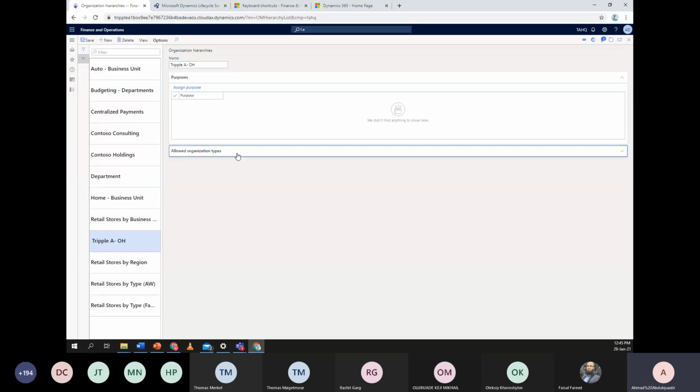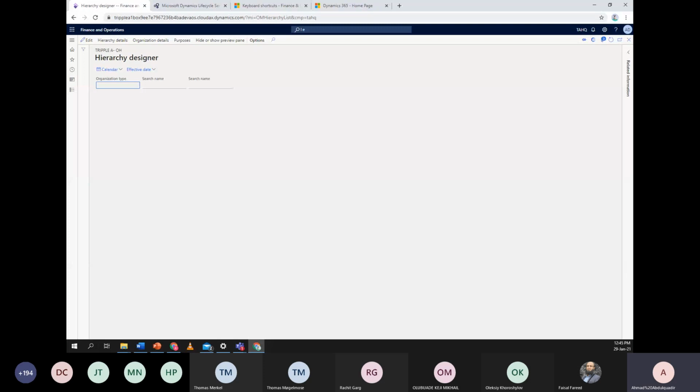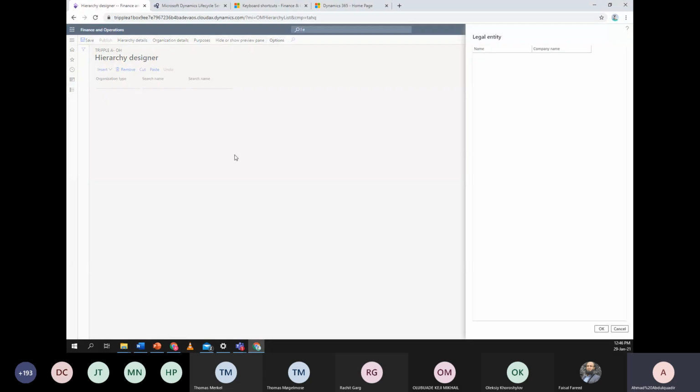Then we'll switch to this FastTab. We don't have any allowed organization. Let's go back to our view. We don't have any node existing, so we'll go ahead to create this. We can click on the edit button to create, and we can see that we can insert our legal entity, or we can insert department, cost center, whatever we want to insert. So we want to create a hierarchy for our organization, a new organization.